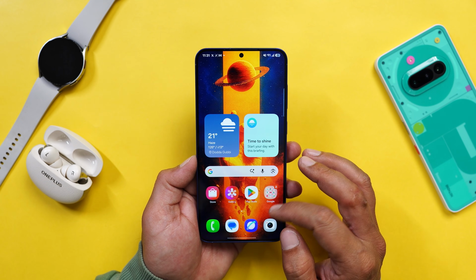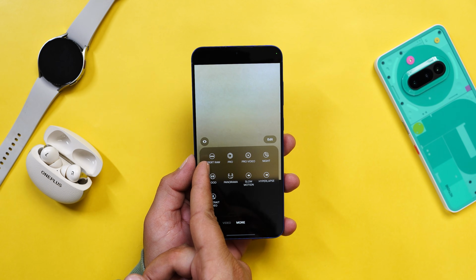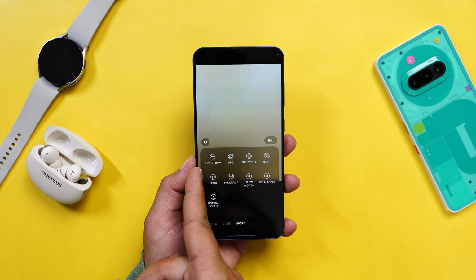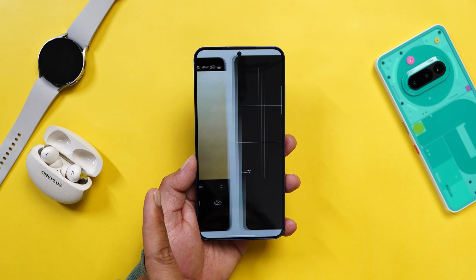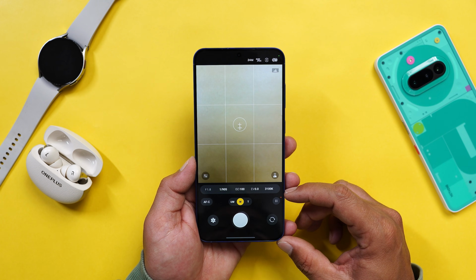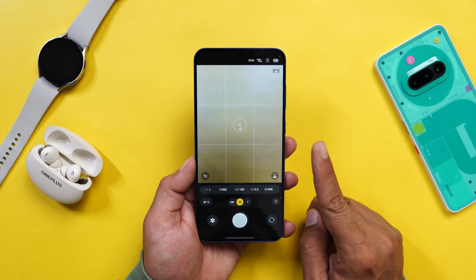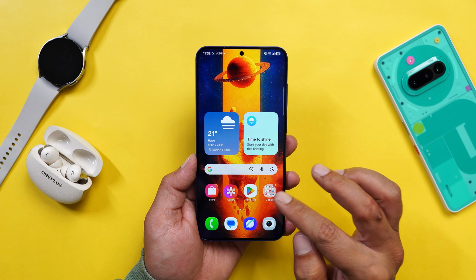Now let's talk about a few of the bugs which I have noticed. So the first bug is in the camera application. The Expert RAW feature was not working, but this morning they rolled out an update of the Expert RAW application. So whenever you tap on it, you'll see a prompt to update the Expert RAW application, and once it is updated, you'll be able to access it. Though it was a bug initially, this morning it got fixed. So thankfully Samsung has fixed this issue.